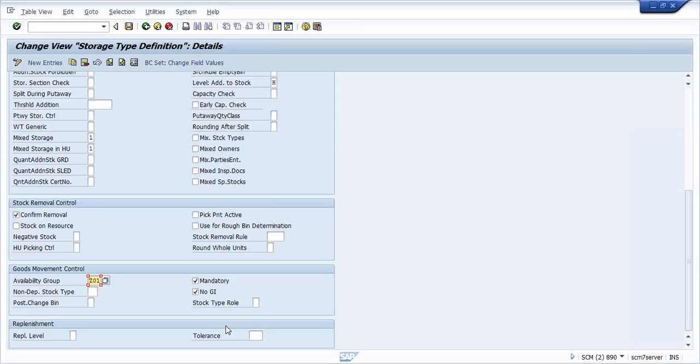The reason is you've got two configurations over here: the availability group and the mandatory check. No matter what, even if your stock had landed as F2 in EWM, and you did the put away into storage type 0020, the system would automatically convert the F2 to F1.